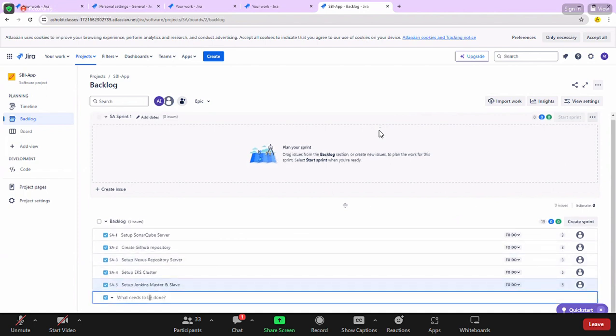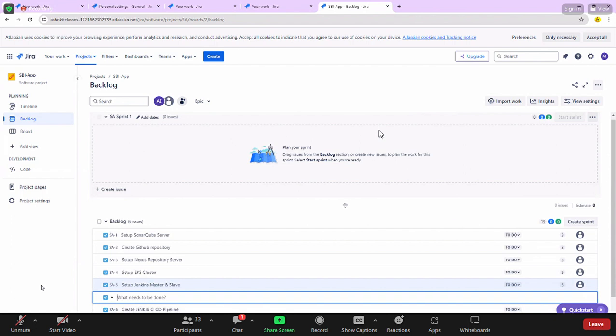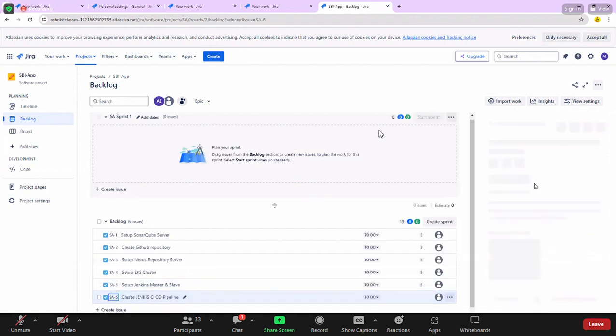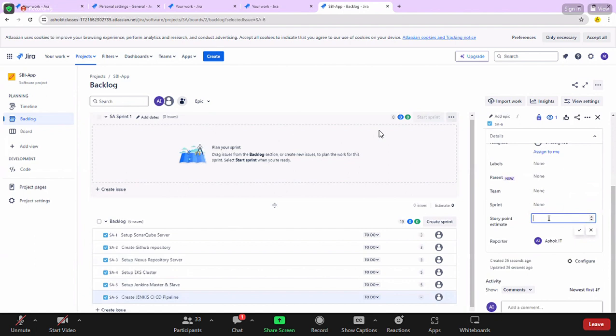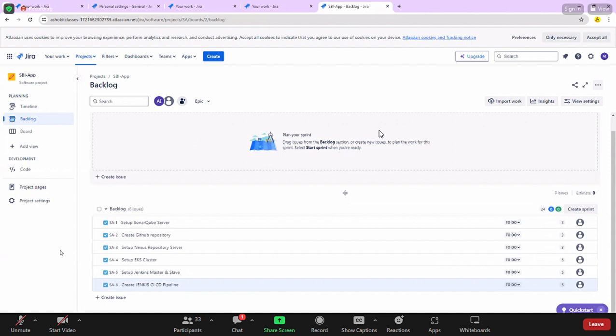Then create Jenkins CI/CD pipeline. So we need to give story points for that, right? So let me give the story points for this. Story number 6 is available. I'm going to give 5 points to create the CI/CD pipeline to automate the project build and deployment. So like this, all the team members will go to the Jira board, then go to backlog. They will create the stories in the backlog. So once all the backlog stories are completed, then sprint planning will be available.